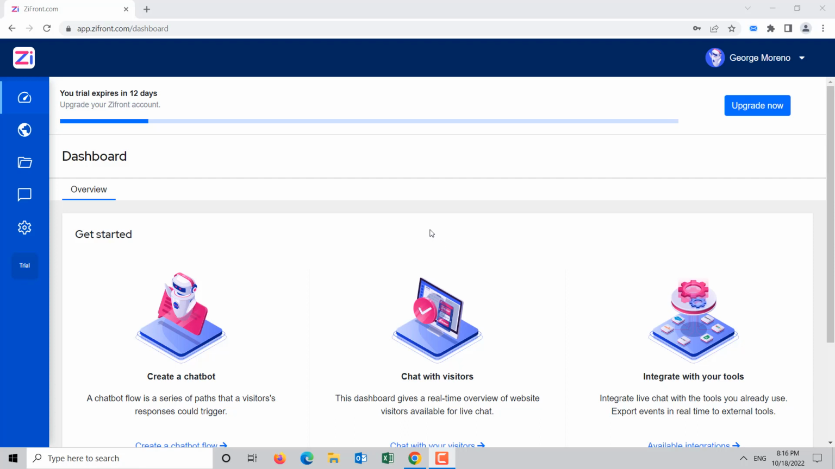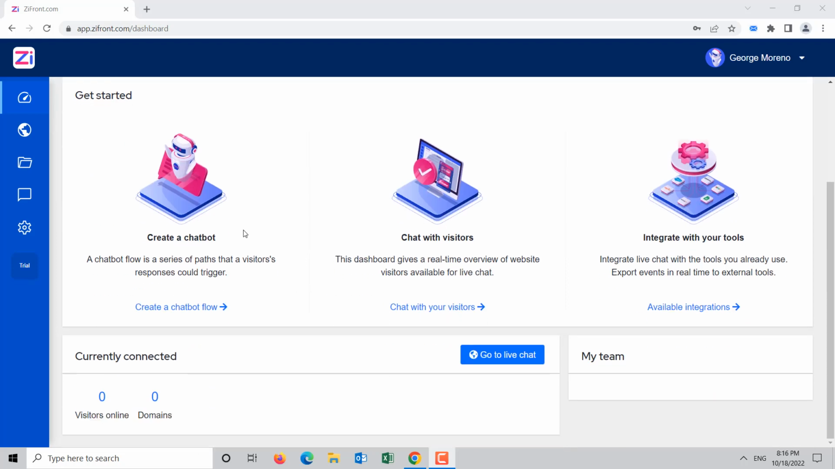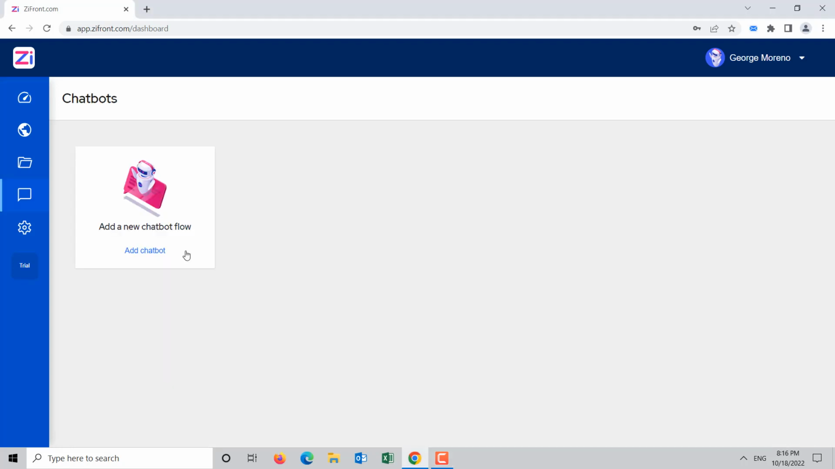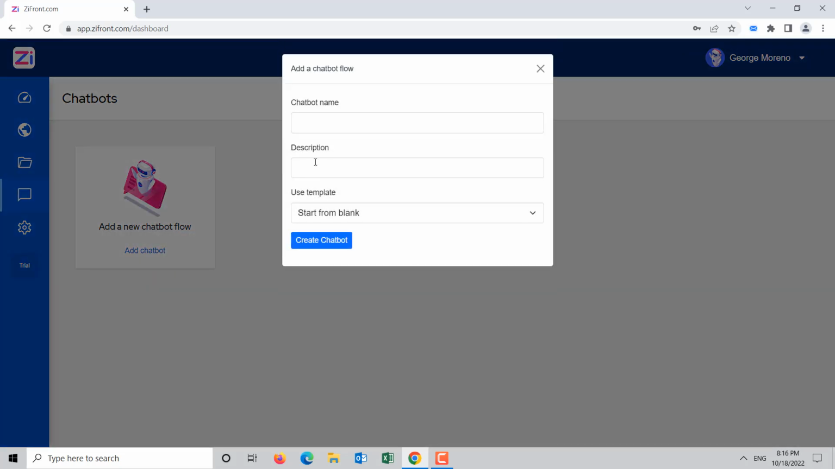So one of the first objectives is to create a chatbot, right? For this, we are going to go to this section here and get started, and you're going to create a chatbot. When creating a chatbot, basically you click here and you will be asked for the chat name and the description.